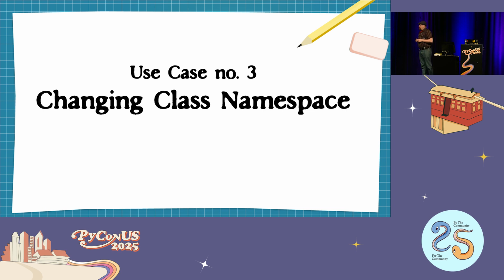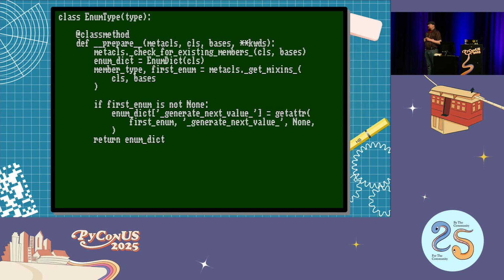All right, use case number 3, class namespace. So in Python, we typically store everything in a class or everything in an object in a dictionary, which is all well and good, but sometimes you want to store it a little differently. Who here has used the enum in Python? Okay, so Enum is made possible by that code.